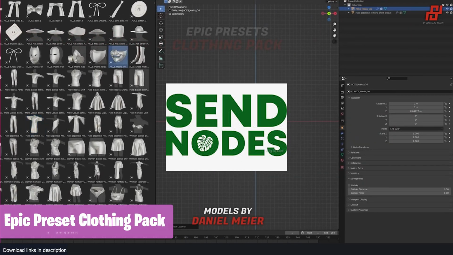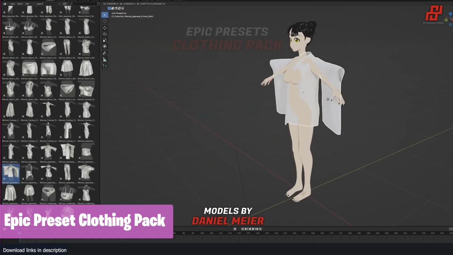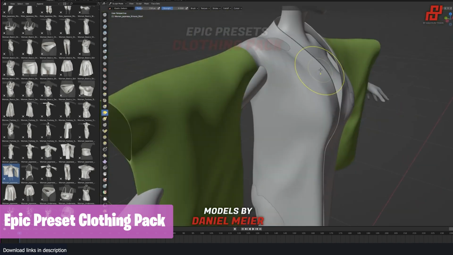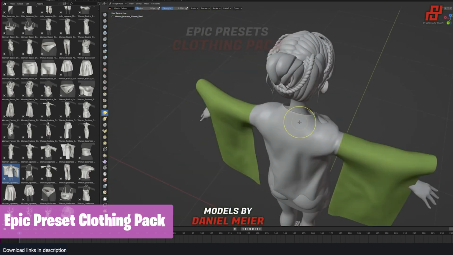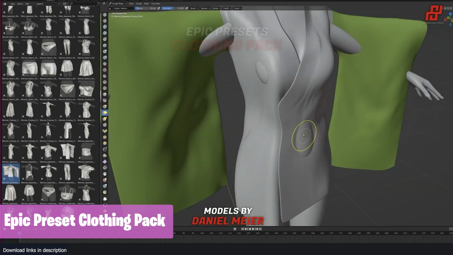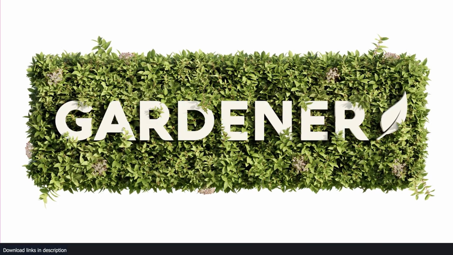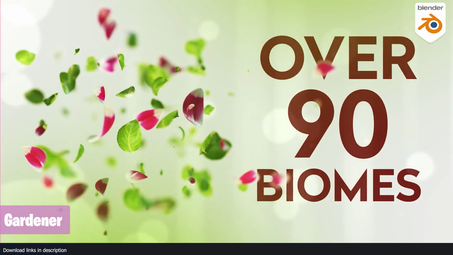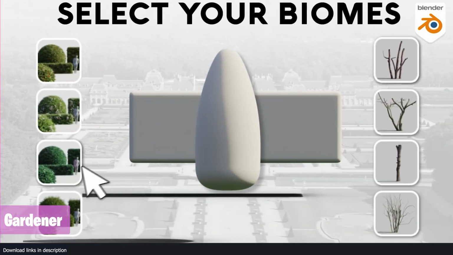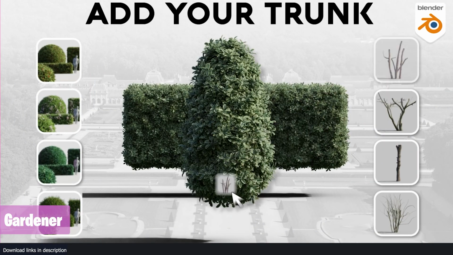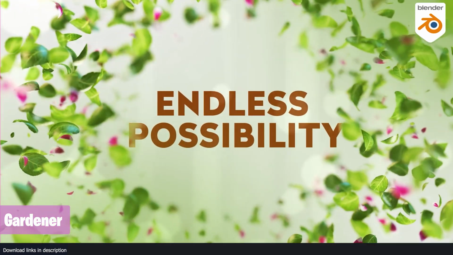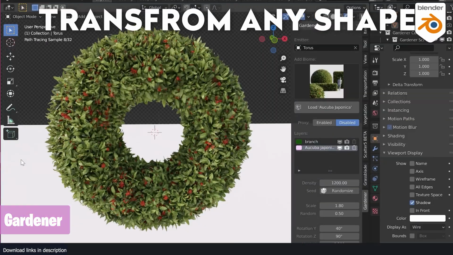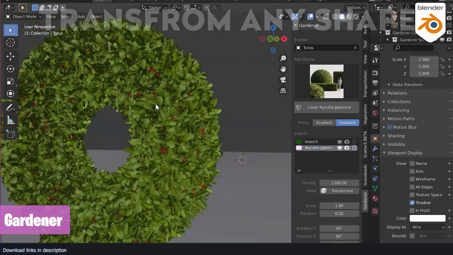The time for sending nodes is over. It's time to dress up your character in style. With over 100 garments to choose from, your character will never feel underdressed with this epic preset cloth pack. While the clothing pack library will help you hide your bushes, this gardener, bushes, and hedges pack will make sure you have the bushes to hide in the first place. You have wild bushes, trimmed bushes, and everything between.